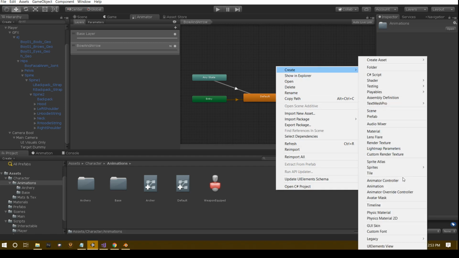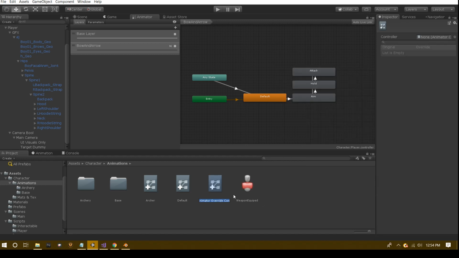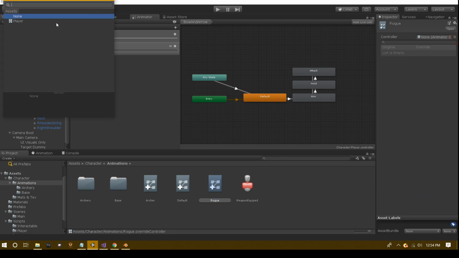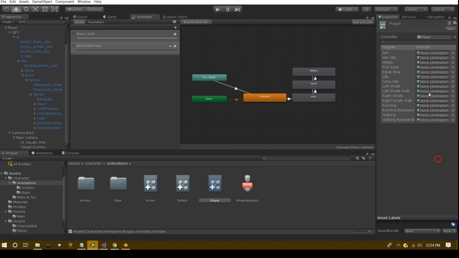I don't know why they don't allow us to switch out these normal animator controllers, but it's just what they do. And so you have to use an animator override controller, so that we can say, okay, I want to have a bow and arrow or an archer, I want to have a swordsman, I want to have a rogue. And each one has a different animation set. So this way, you're able to select this animator override controller and call it whatever you want, and then give it the default, which is your player, and then change the animations based on that.